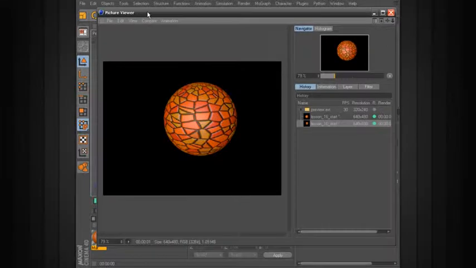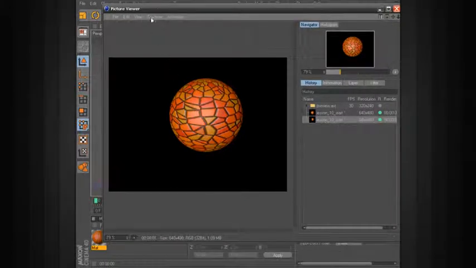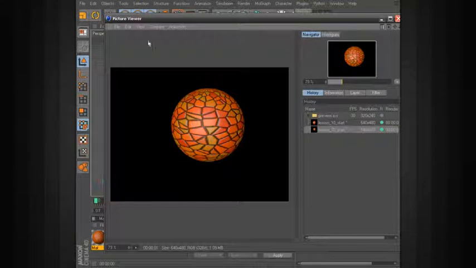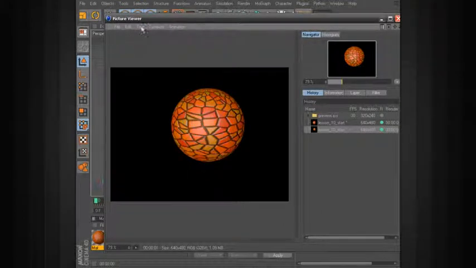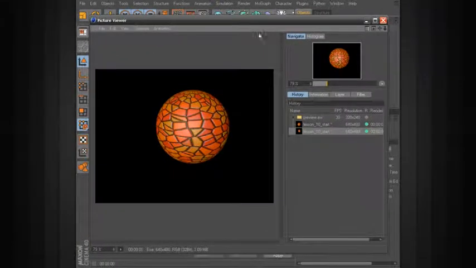And so this picture viewer is a powerful tool for you. You can come in and you can start to compare different images that you've created and so forth. You can load images up, save images out from here. So this is another option for creating your renders.